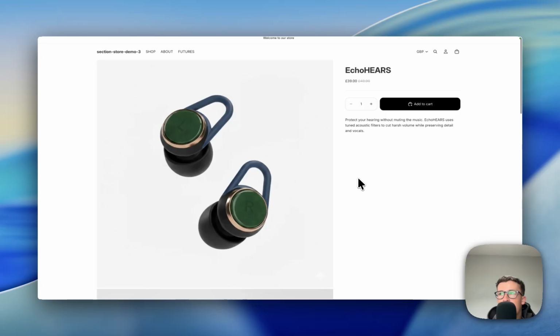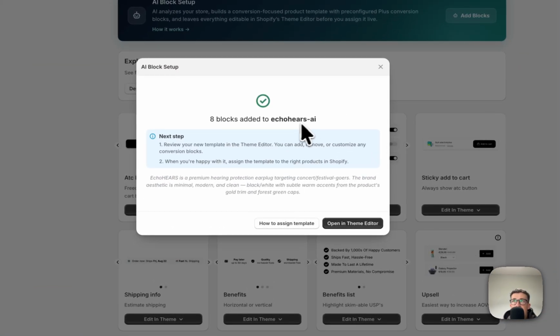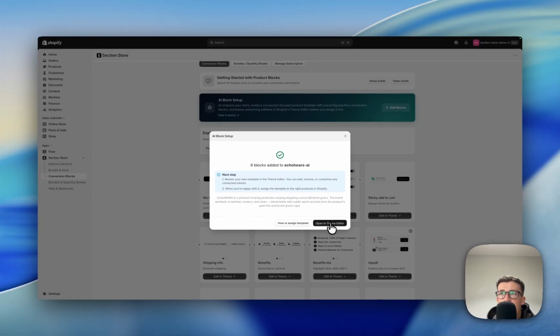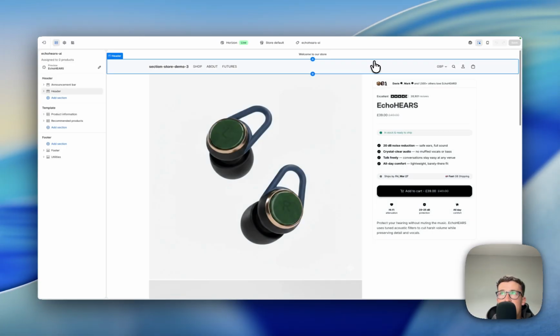It's a completely fresh copy of the free Horizon theme from Shopify. Cool. You can see here that it's added 8 blocks to the template that I created. And if we hit open in theme editor, it's going to show us what it's created. So here we have it. This is what the AI has come up with so far.